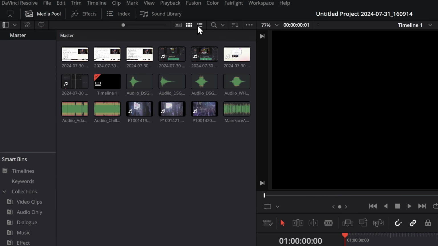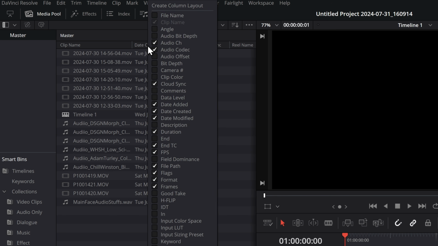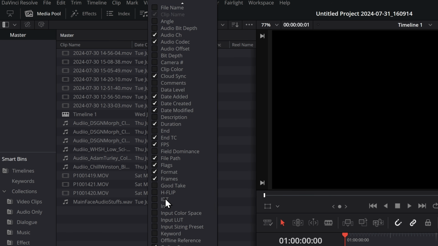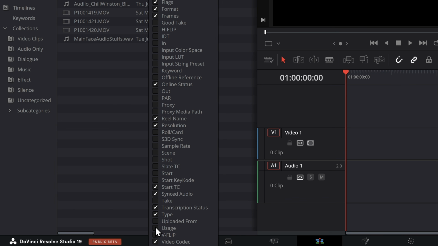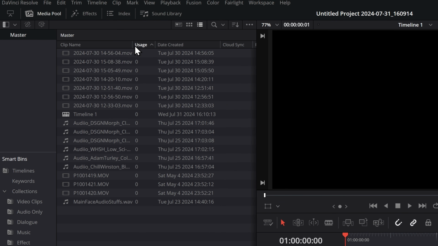So rather than the thumbnails, make sure you're on list, and then you've got all of the column headings at the top. If you right click any of these column headings, you can actually add new column headings. And if we scroll right down towards the bottom, there's one simply called usage. And if we enable that, you can see everything here. Let's move it over a little bit.